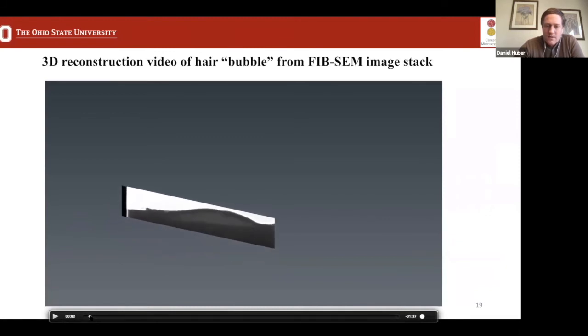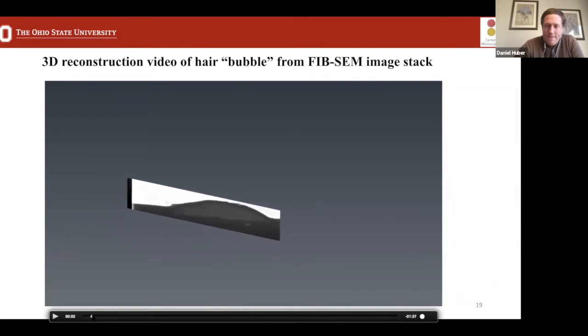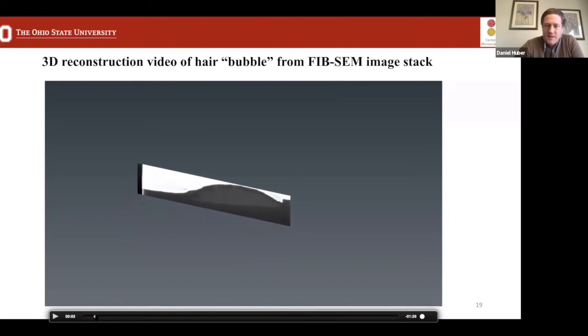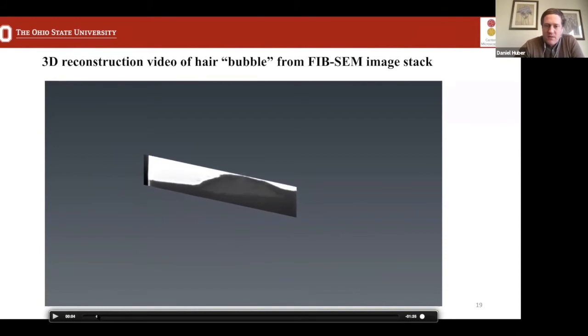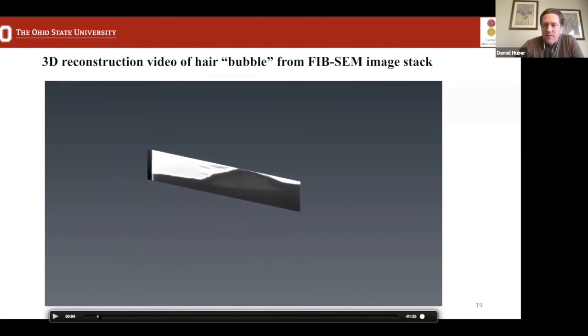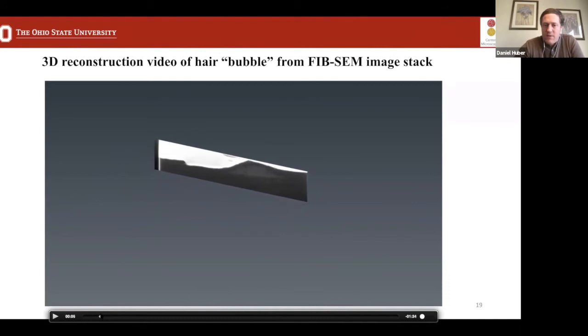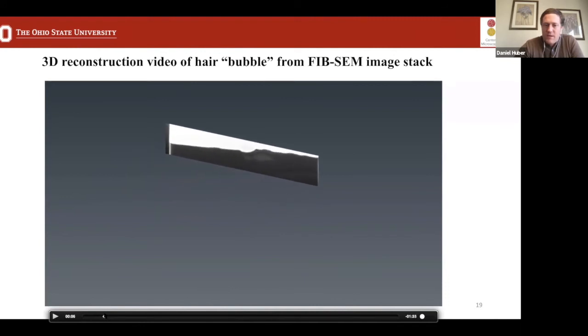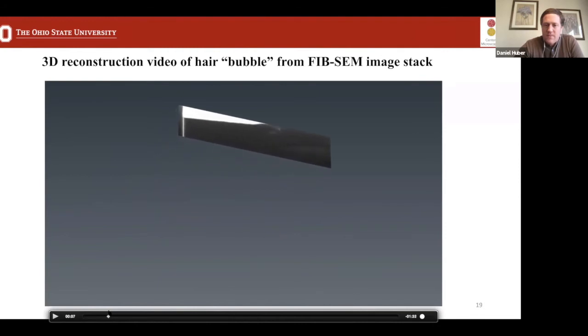So you can see as we take the successive slices through the bubble, we can make a movie of all the slices. We go all the way through the material. We can see the different layers of the cuticle as they envelop the bubble material until it's all complete. It tails off to the end.